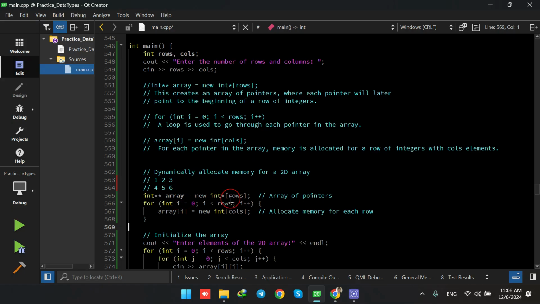One more time, I'm going to review. First, we are creating an array of pointers where each pointer is going to point at the beginning of each row. So if row equals 2, we are having 2 pointers, one pointing at 1 and one pointing at 4. Then we are having a for loop going through each pointer in the array. So we are having 2 rows and i starting from 0, as long as i is lower than row, we are having a for loop because for each row we are going to assign a memory.